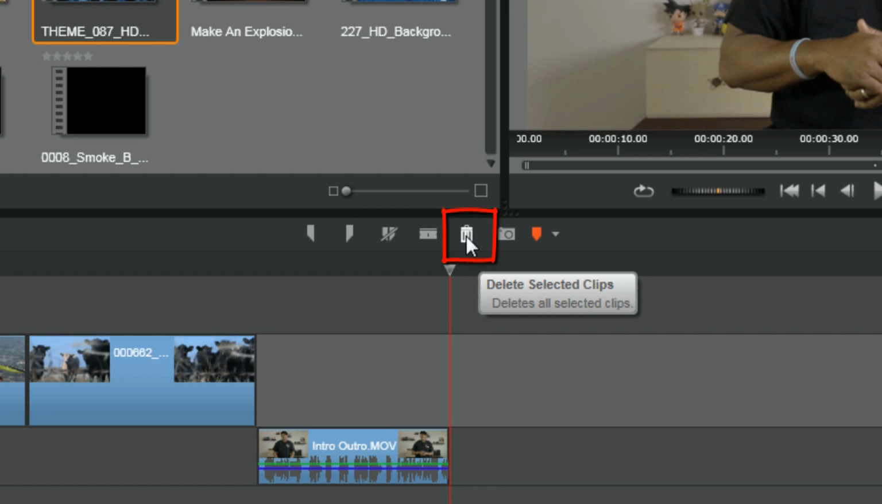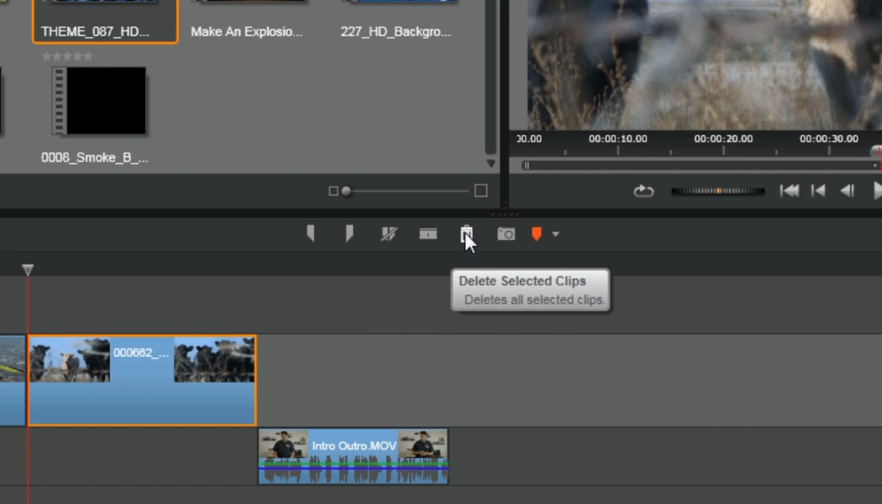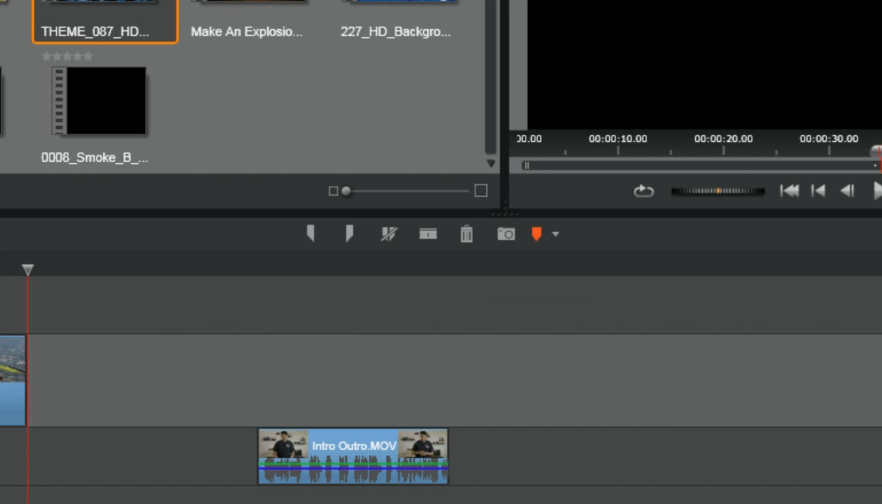Now the next button is the delete selected clips button. I showed you that a minute ago. Any clip that you have selected, you can click on the trash bin and it will delete it.